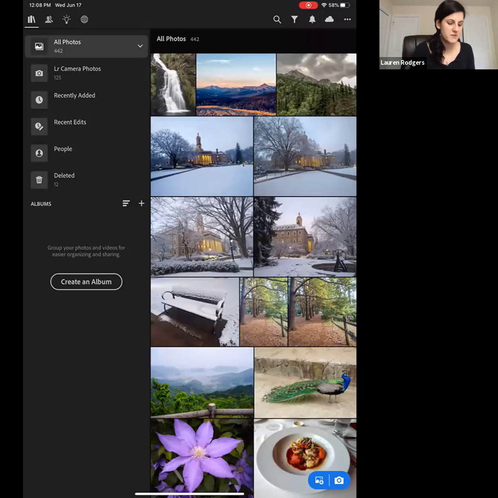We're going to first look at the camera button. There are two buttons here, and I'm going to click the right one of those two buttons, and that pulls up the camera.